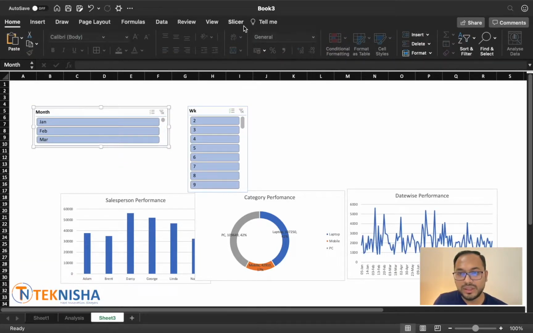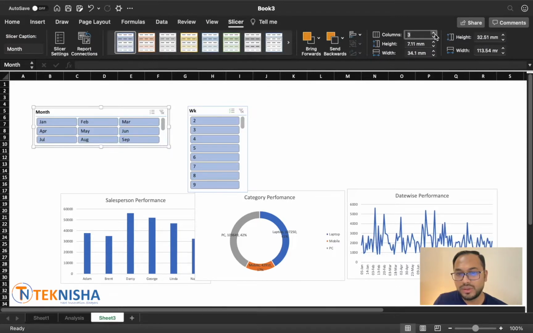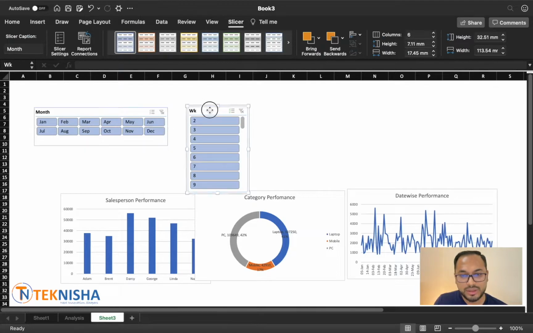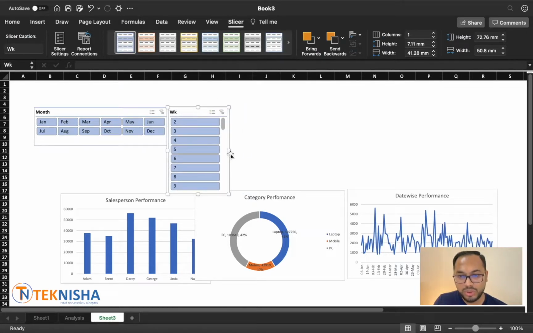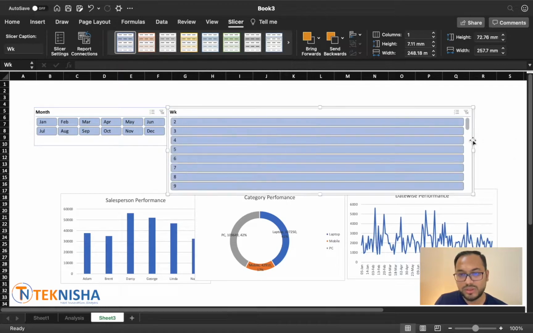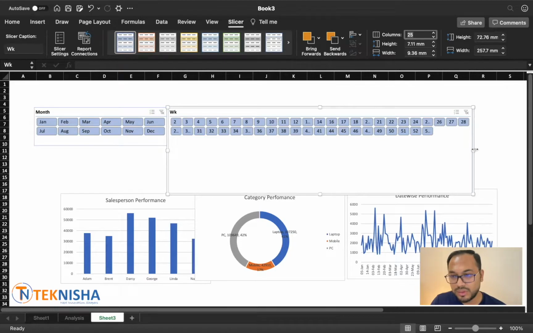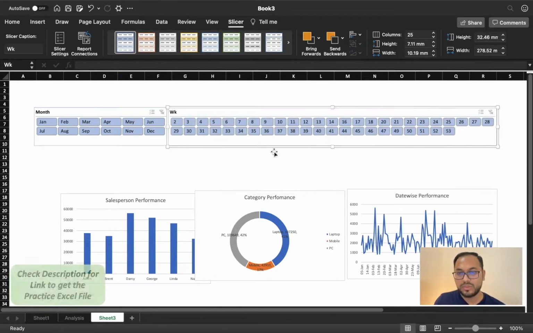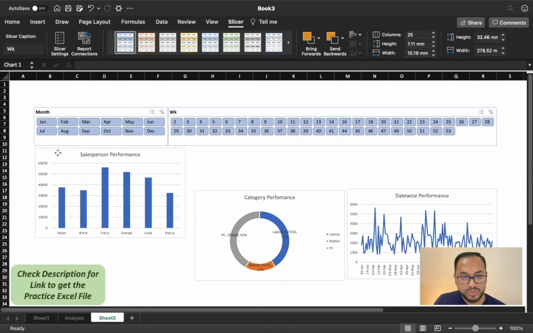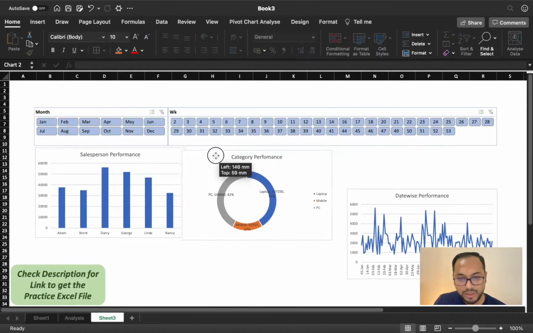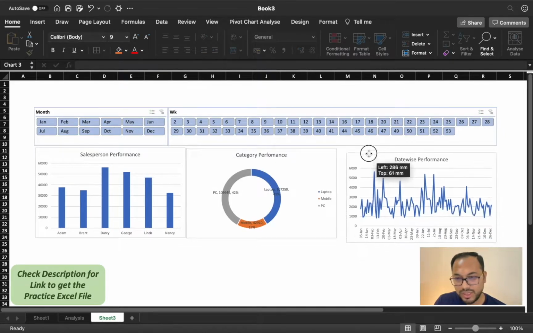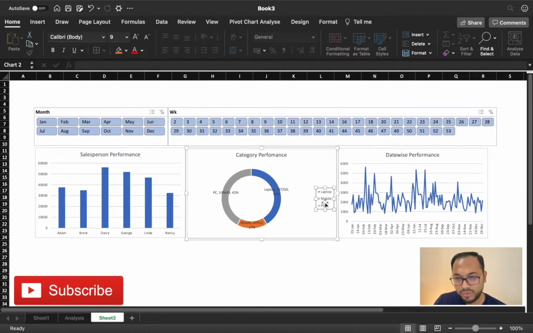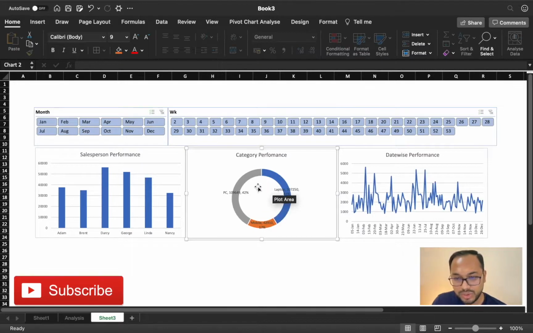We can change the slicer information to have, let's say, 6 cells per row, and let's change the week to 25. There you go. And now this is going to be a very simple yet powerful sales dashboard.